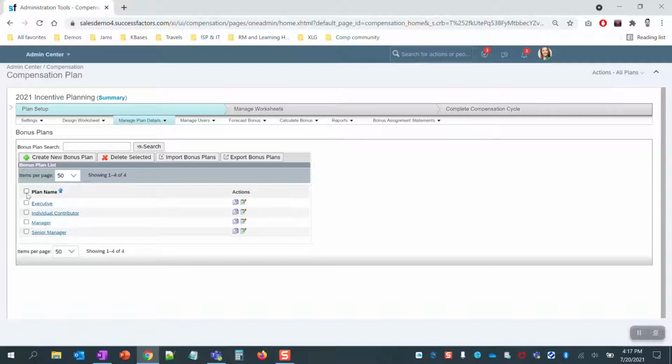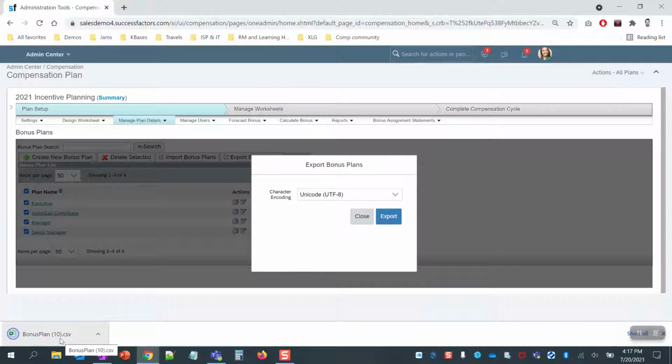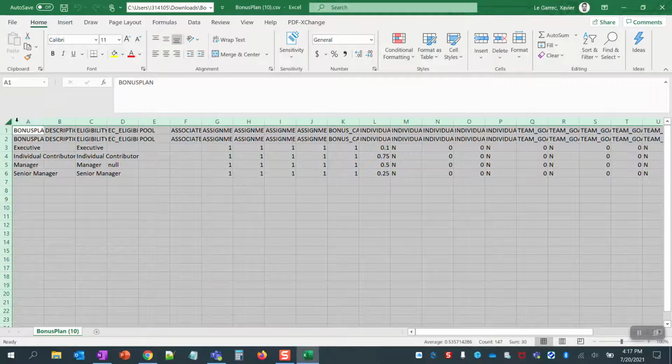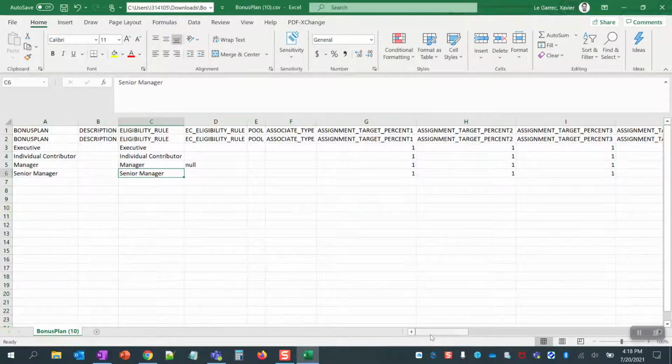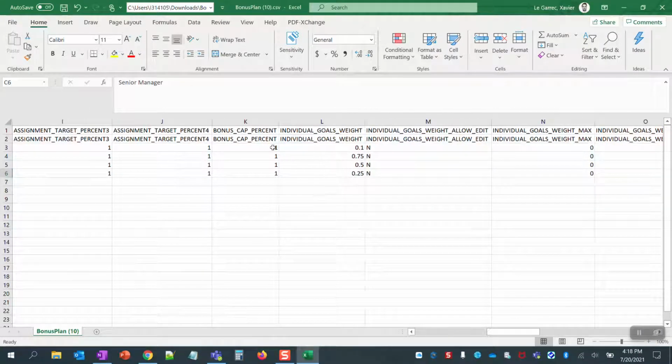And let's say we want to add a bonus capping for each of them. So we can select them here and then select Export Bonus Plans. Open the CSV file. And in the CSV file, if we go to the right, we're going to find a column called bonus cap percent. And this column, we want to change it to be something other than one.